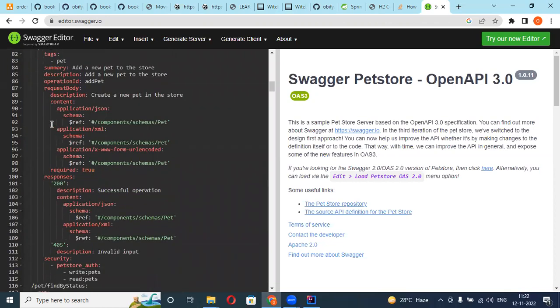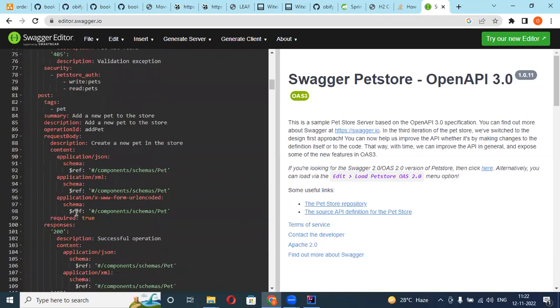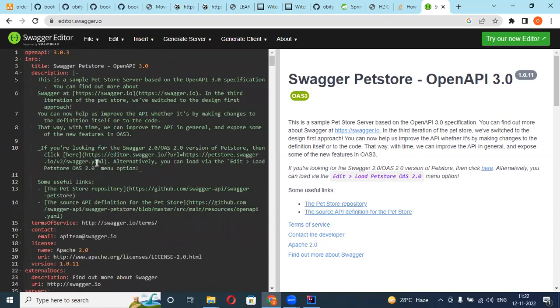Similarly, there will be another endpoint, pet/findByStatus. It's a GET request. All this will be mentioned here in this document. This is a very important document. It's also called the Open API specification or Swagger specification. It's a contract between the consumer and the provider of the service to build the same thing.